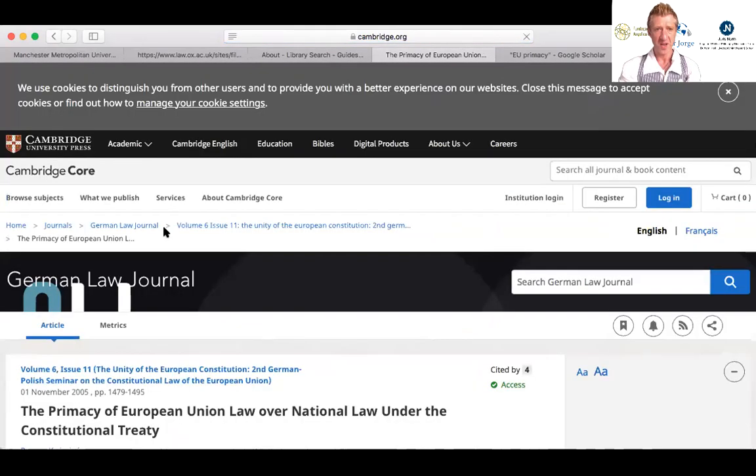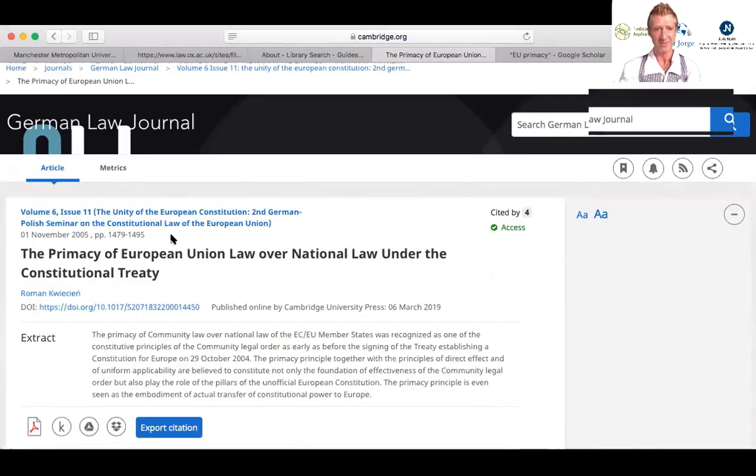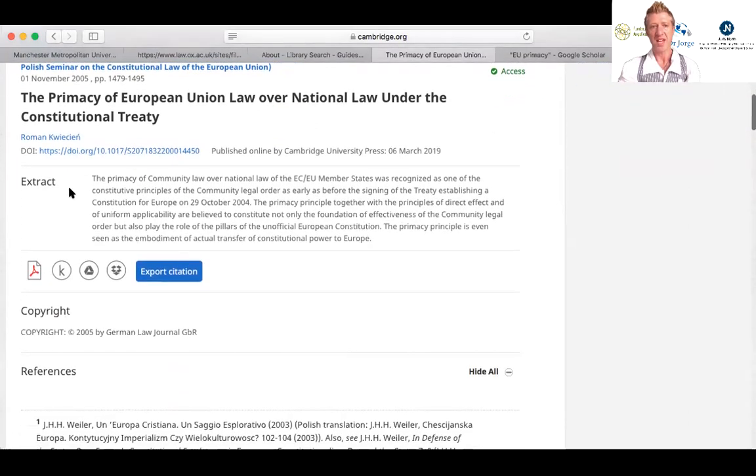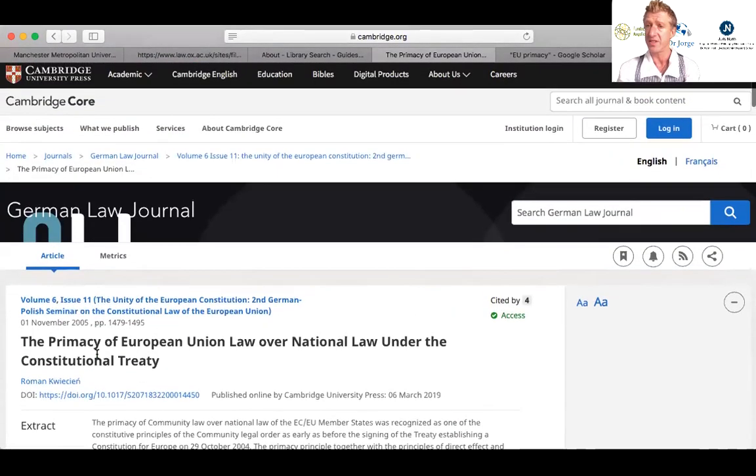Can we see the first one? This article, published by Cambridge University Press in a particular journal, is on the Primacy of the EU. I have an abstract or an extract and the footnotes, but I don't have access to the complete article.